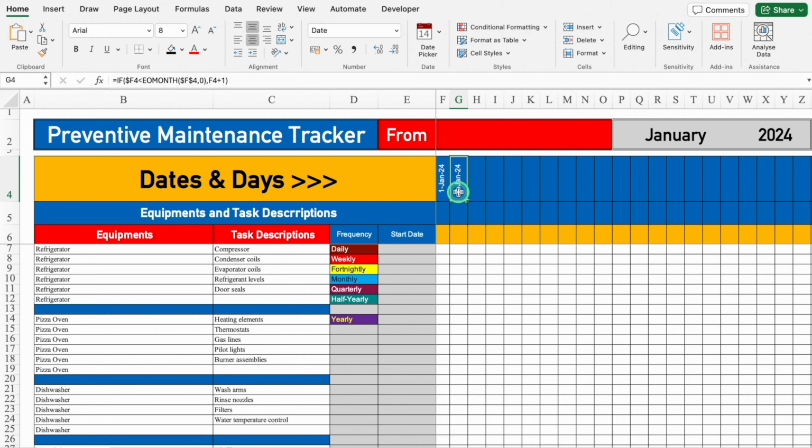Before dragging the formula, we will insert the criteria of IFERROR. We'll go to the formula bar, IFERROR, bracket open, we'll come to the end, comma, double inverted comma twice for blank, bracket close, and we will hit enter.